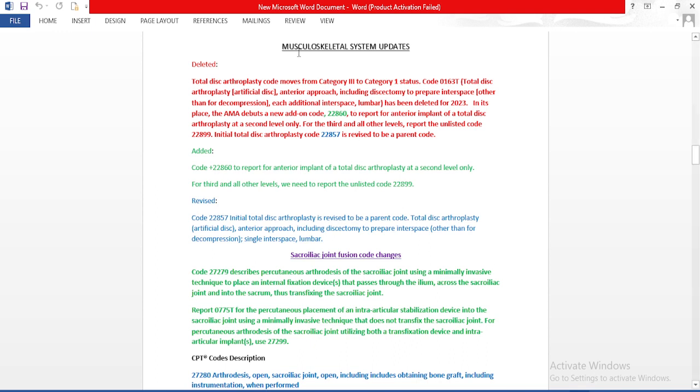Next chapter, musculoskeletal system updates. Here we have one code deleted. Total disc arthroplasty code moves from Category 3 to Category 1 status. Previously, the total disc arthroplasty code was included in the temporary codes, and now it is converted to Category 1 status.